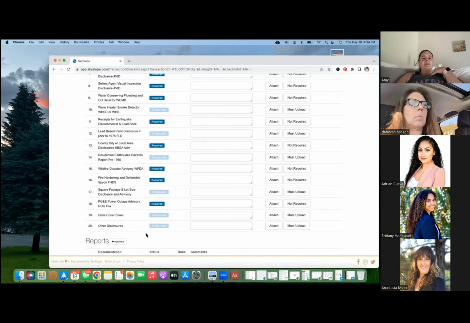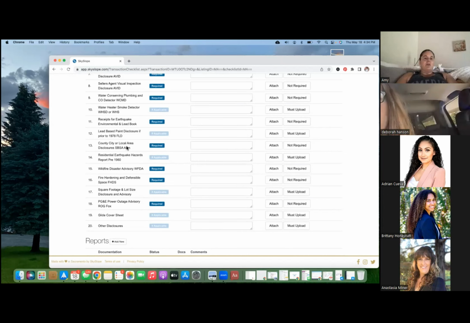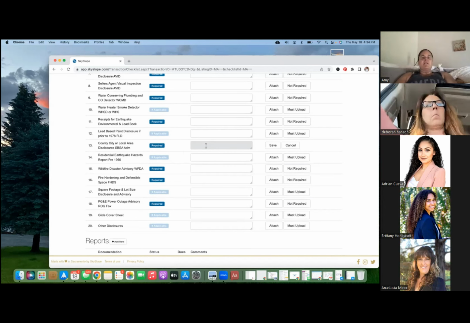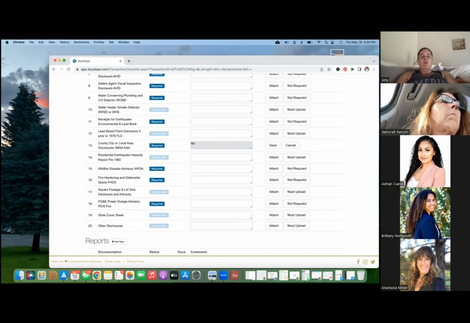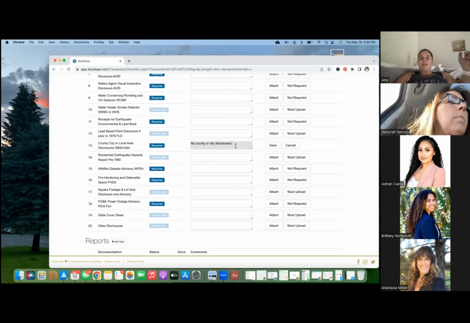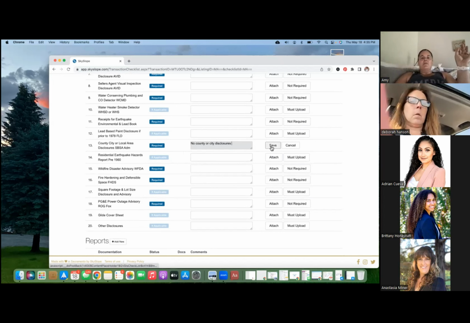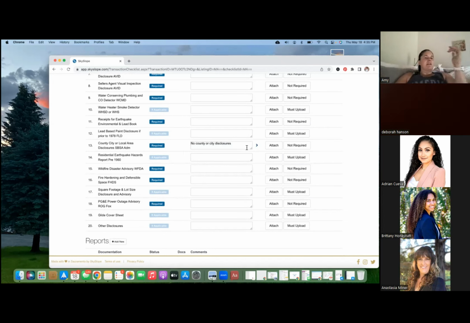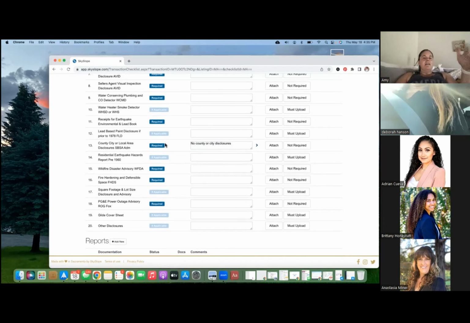If there's something that's marked on here that maybe you don't need, so maybe there's no county, city, or local disclosures, we can just come over here to the notes box and you can just put no county or city disclosures. Most cities and counties have them, but let's say you're working on one that doesn't, you're just going to fill that in and then save. Now that note will be there, so when they come in to review the file, they can mark that off as completed or not required.